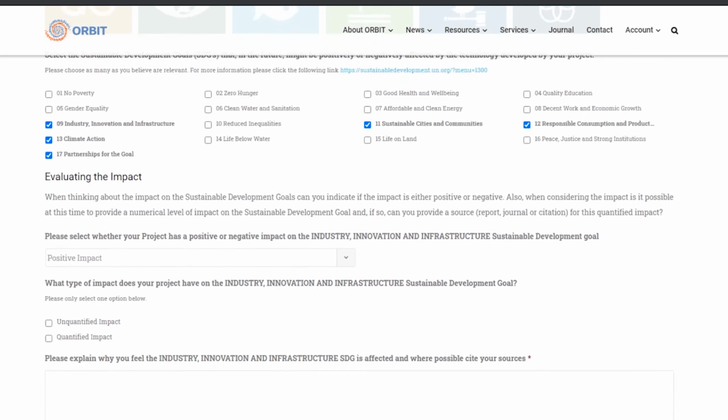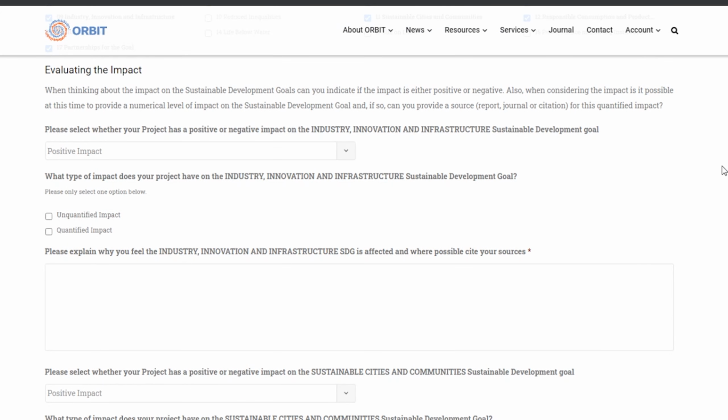Each of the Sustainable Development Goals will then create a series of questions below. Please follow through each of these questions and answer as in-depth as you possibly can. In this instance, we're going to look at the first one I selected, which is evaluating the impact. When thinking about the impact on Sustainable Development Goals, can you indicate the impact is either positive or negative? Also, when considering the impact, is it possible at this time to provide a numerical level of impact on the Sustainable Development Goal? And if so, can you provide sources for this quantified impact?